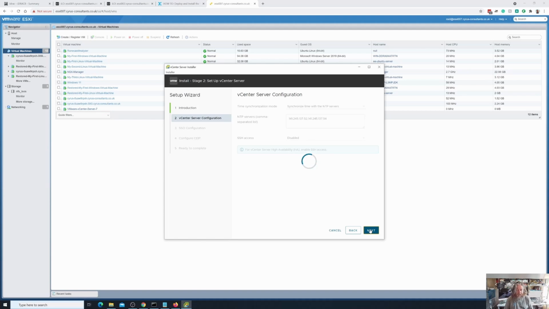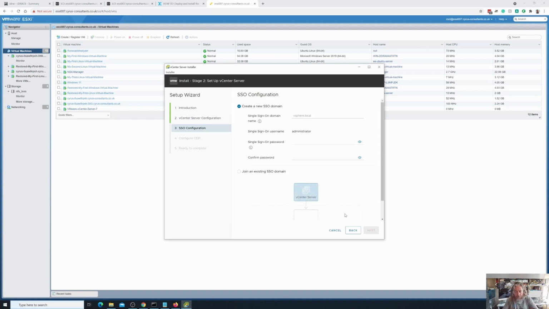And that's actually probably reaching out and just checking that it can actually reach those NTP servers. Okay, so this is our first SSO domain, not to be confused with an NT domain or an Active Directory domain or a domain controller. So the default is vSphere local. And again, single sign-on password.